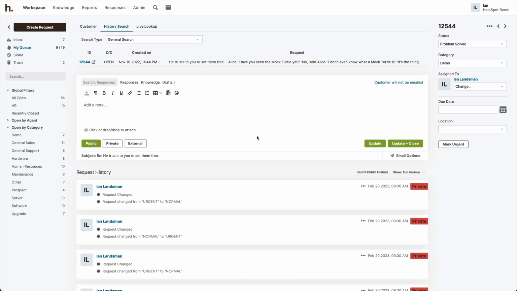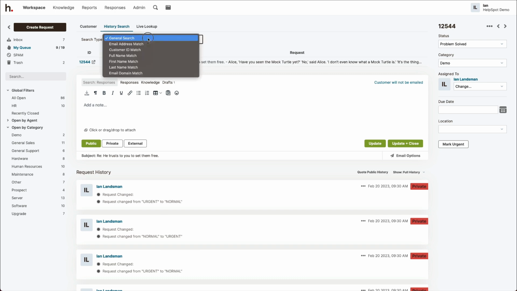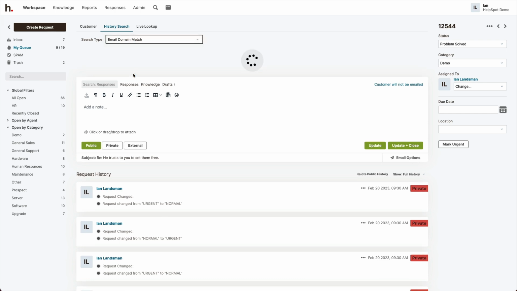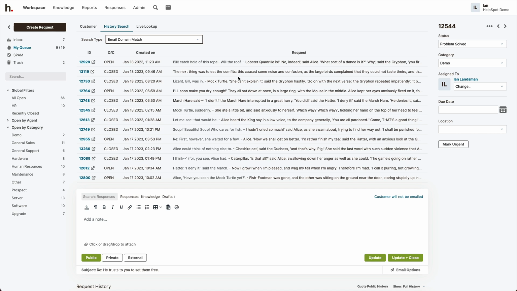Well, we have a built-in history search right here in the ticket so that you can immediately go and view a list of every ticket this person has put in. In this demo, we've only got the one here, but I'm going to do another kind of search, which I'll explain in a second. And you can see here's all the tickets that match this search type. And so for search type, we have maybe it's email domain.